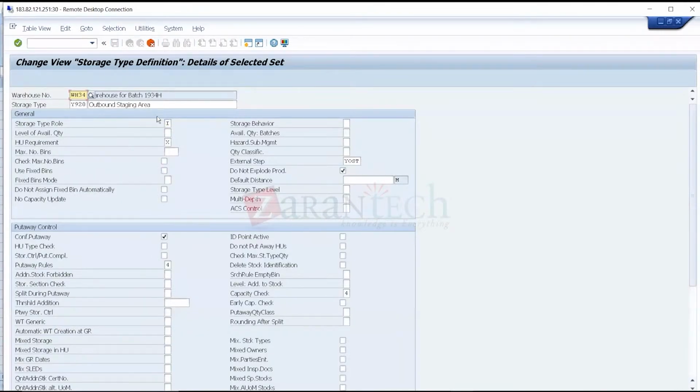SAP comes with it by default. My recommendation is I'll not. Everyone has their own style of working. My style is I don't change anything standard unless it's really required, because our aim is to first make sure the standard process works for the client. If at all you do manipulation, first is config, then enhancement.